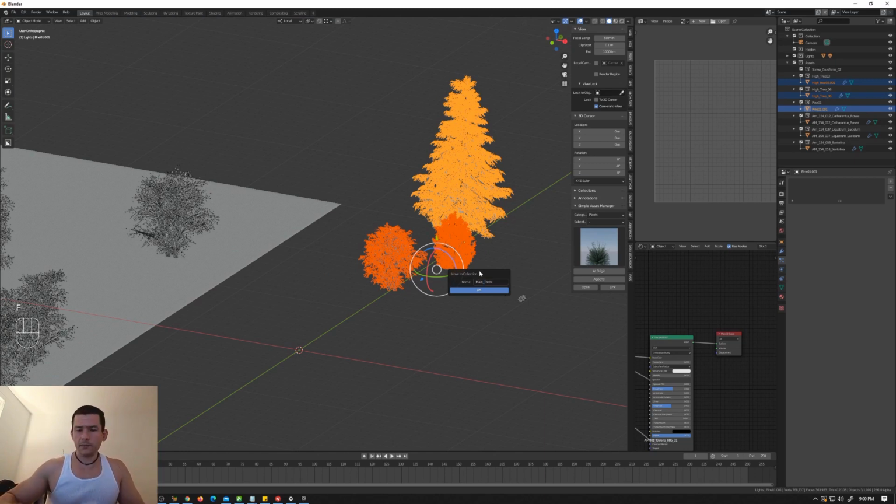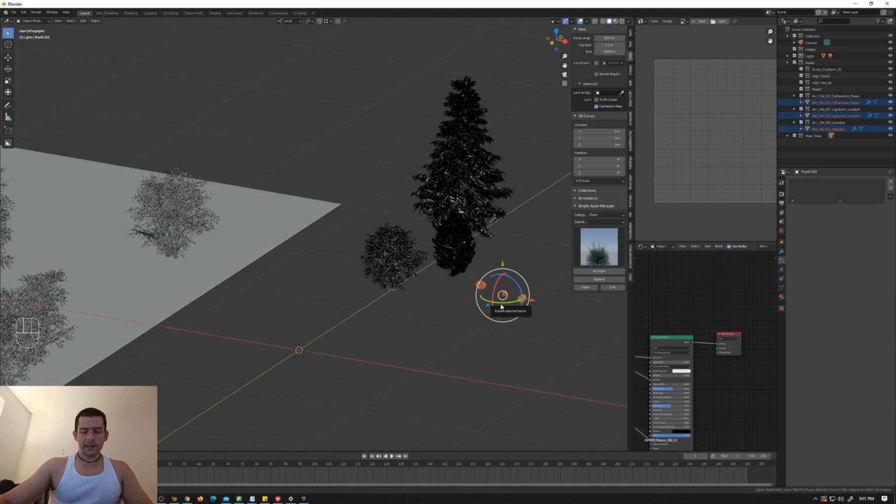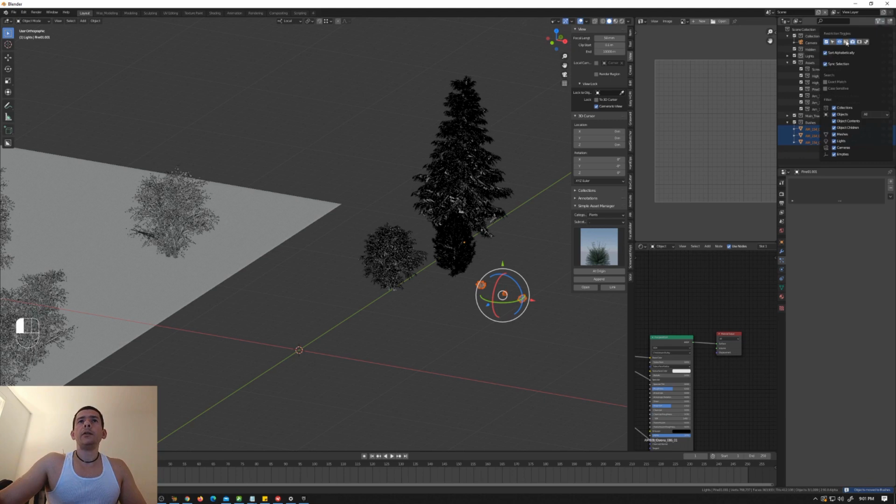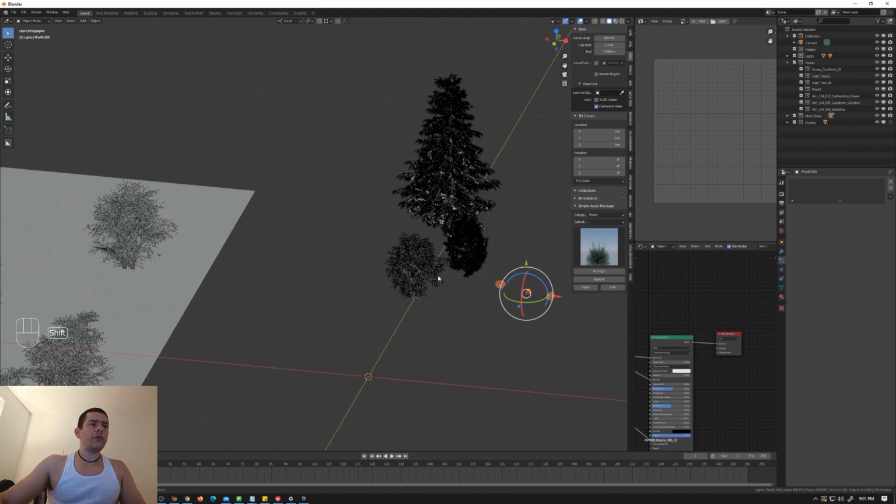Main trees. Okay, so all of them now are inside this collection, right? And we take these guys and put them in another collection, like bushes. For now, we are not going to render out the bushes, just to optimize our workflow.